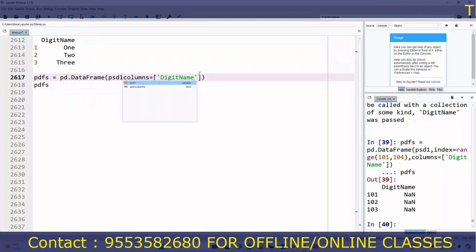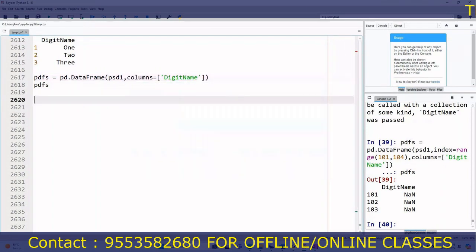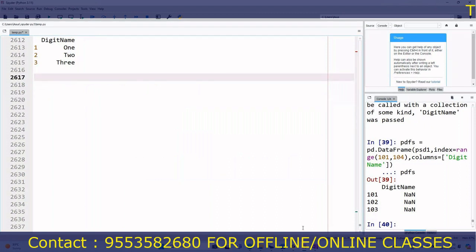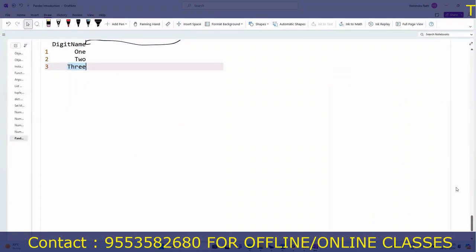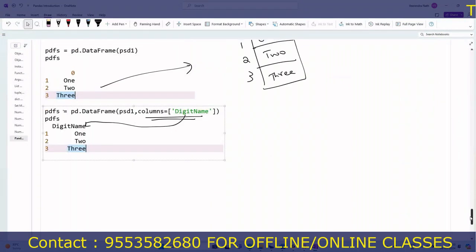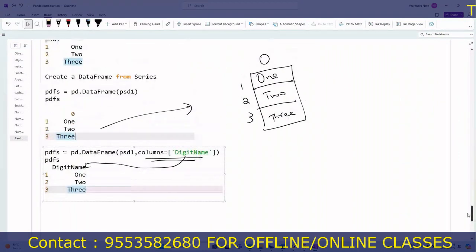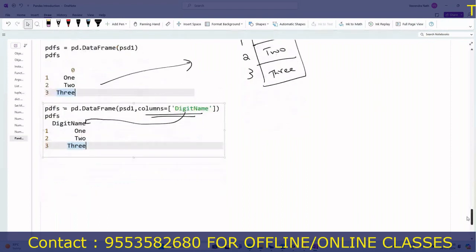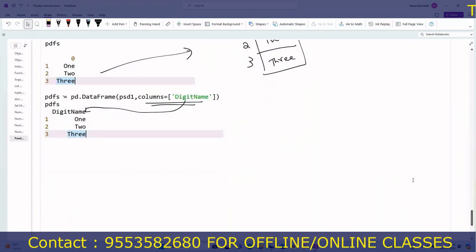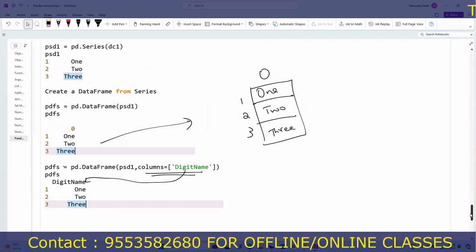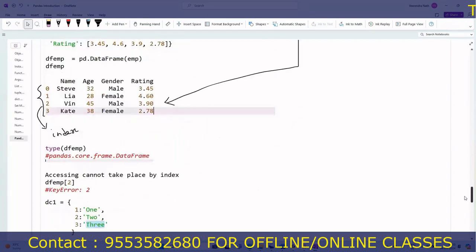So any columns, you understood, no? Yeah, no problem. We will look into that. So basic idea here, you got it? Yes or no? We have put the columns. Index also we can put. I don't know why it is not coming, so I'll need to check. But this is how we can create the data frame from a series.